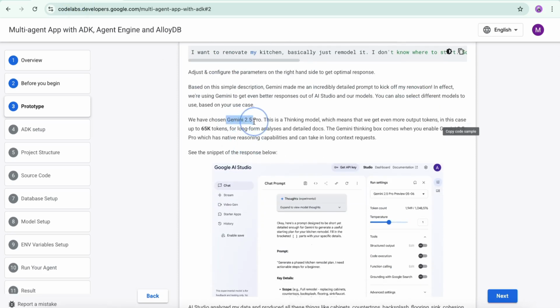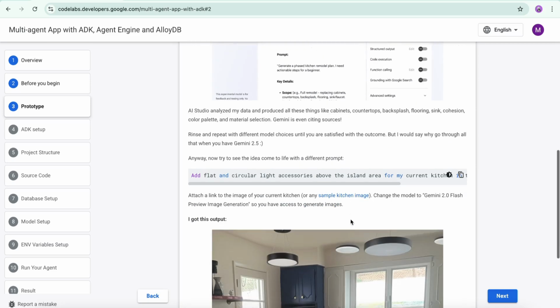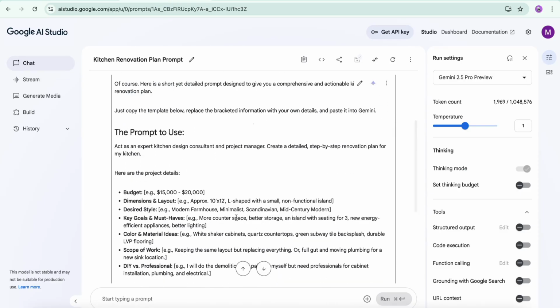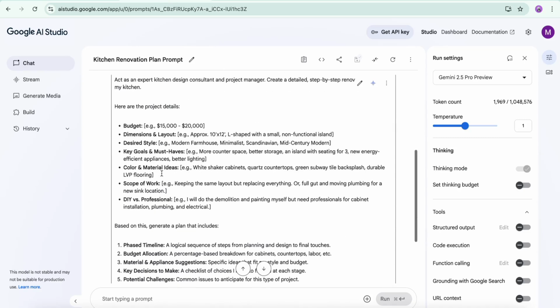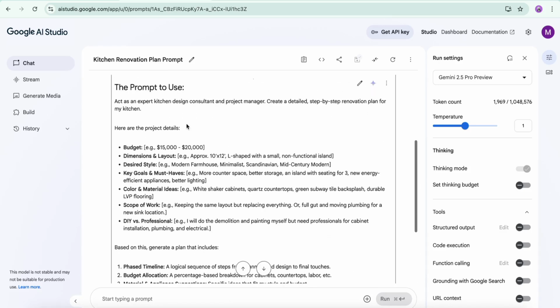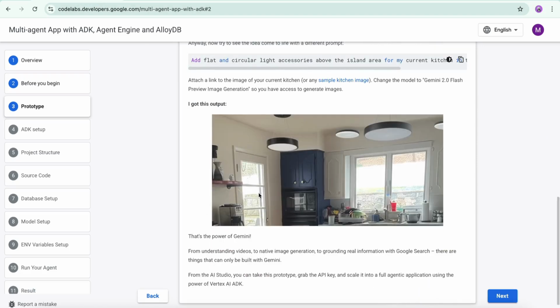By the way, Gemini 2.5 Pro has a 65,000 output token limit, so we will never run out of tokens for designing something like a renovation project, since it might be lengthy. It will always support long context requests and long context outputs. So, I think we have our output. It gives us the prompt that we can use to generate our proposal document through Gemini. Pretty crazy.